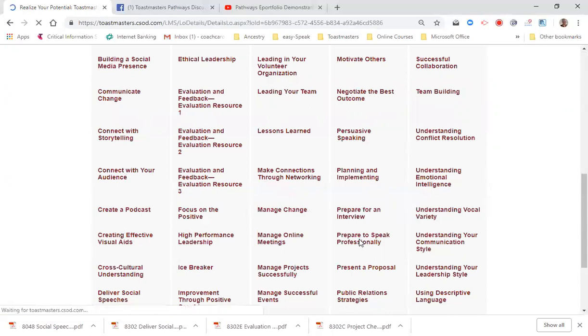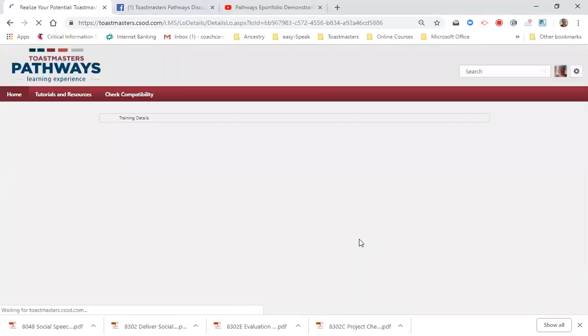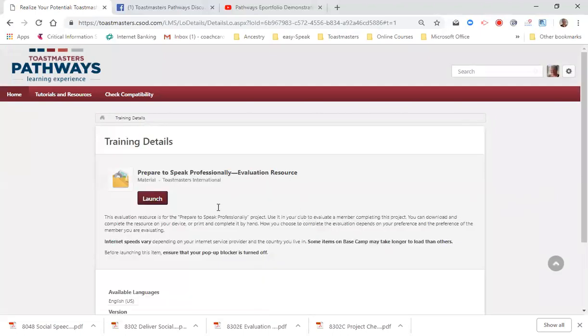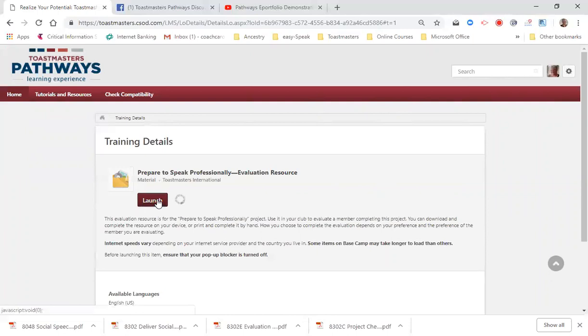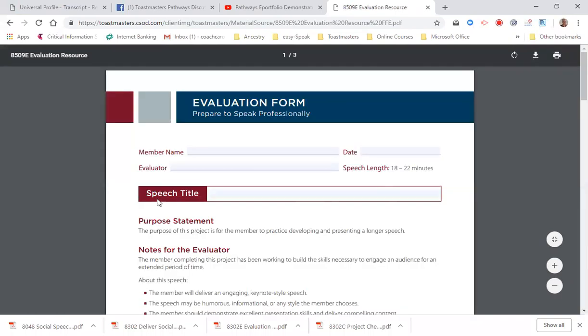And if I click on that, it will enable me to launch this evaluation resource, which means it will then sit in my transcript. I'll click on the Launch button, and this will bring up a new tab in which we will see the evaluation form.